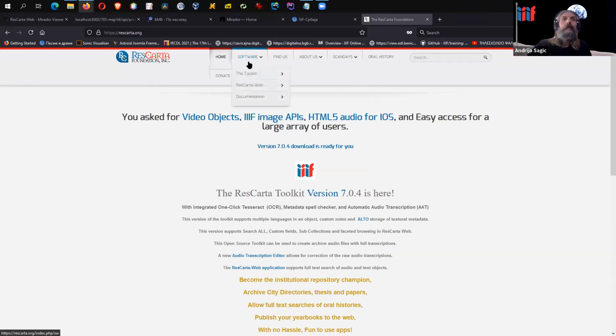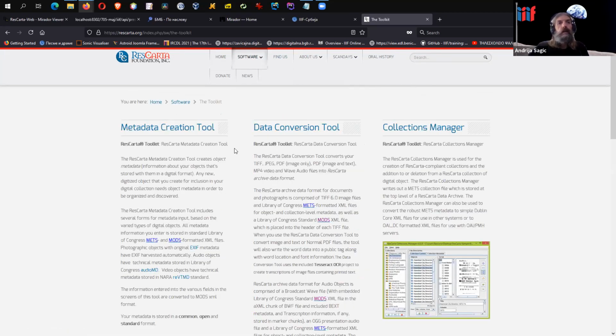Well, what is ResCarta? ResCarta is a toolkit intended for the digitization process. All you need is scanned and prepared images, audio, or video material. It consists of 7 tools. You have a metadata creation tool, data conversion tools for OCR text or audio transcription, automatically for the English language.